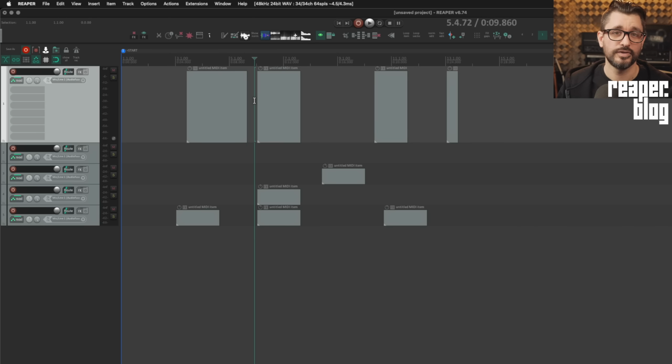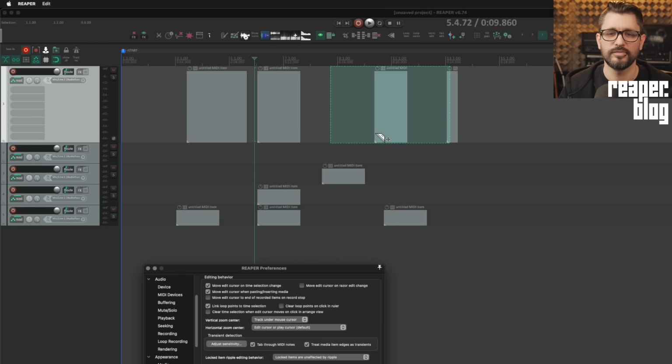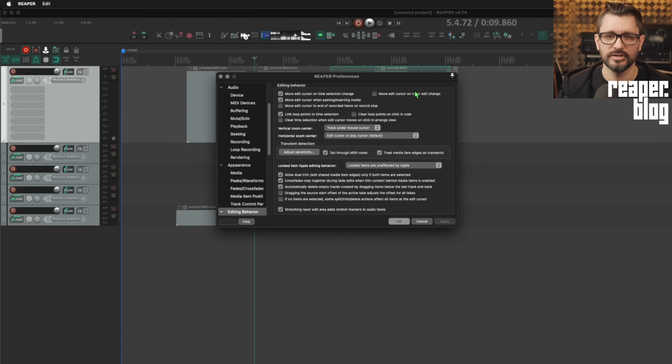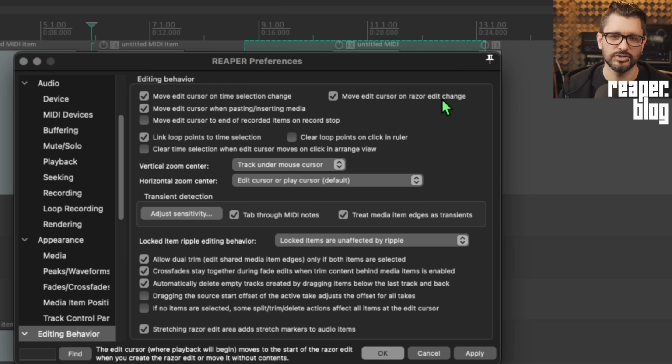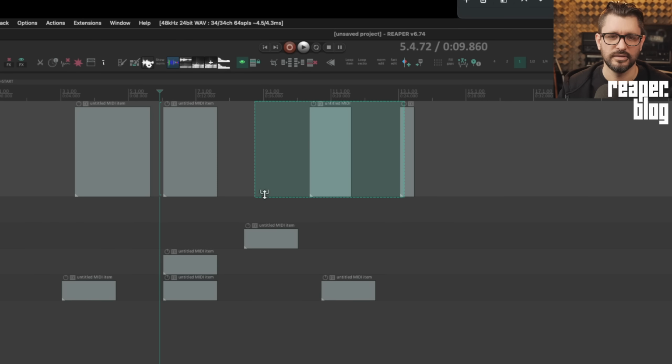One thing you may have noticed about Razor edits is that when you make a Razor edit, your edit cursor probably doesn't follow the new position of your edit, right? So if we go to preferences, there's now this new option here, move edit cursor on Razor edit change. Just apply that.